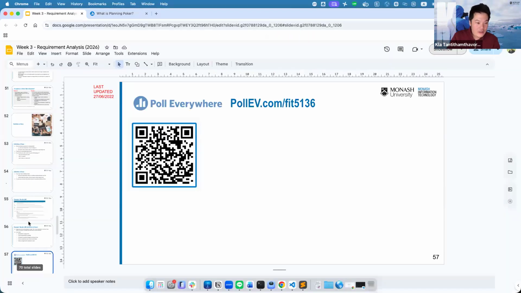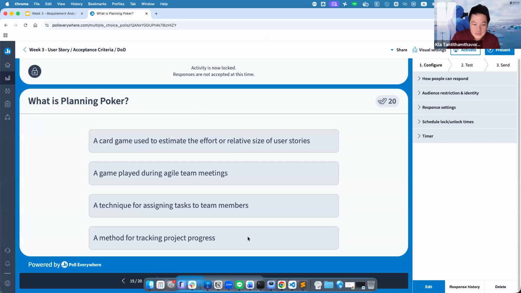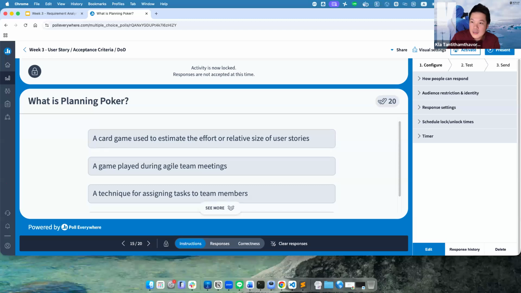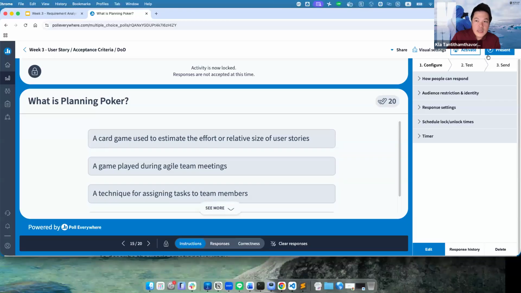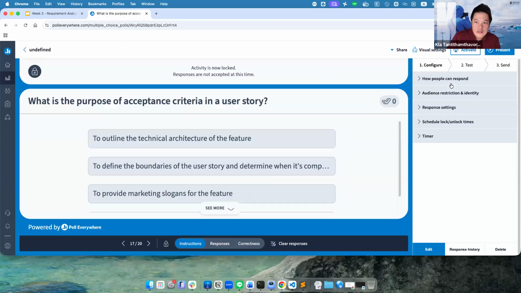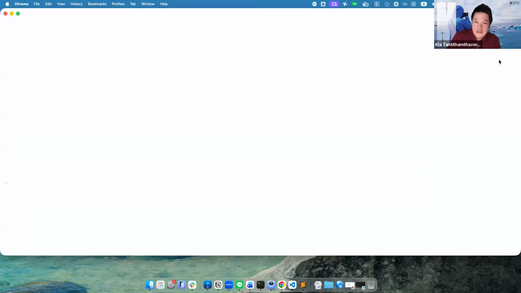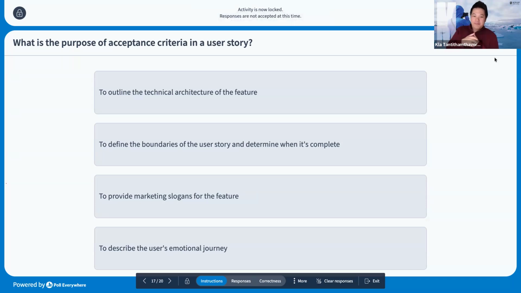Okay, now the real Pro EV. But I think, yep, let's do Pro. Activate. 15, 16, 17. What is the purpose of the acceptance criteria? Sorry. All right, there we go. What is the purpose of the acceptance criteria, everyone? No, it's locked. Sorry. Go ahead.